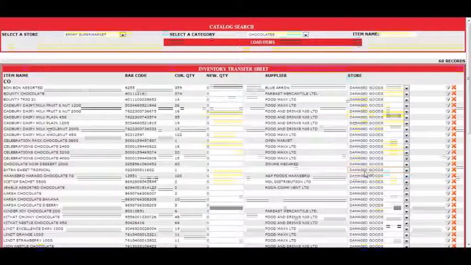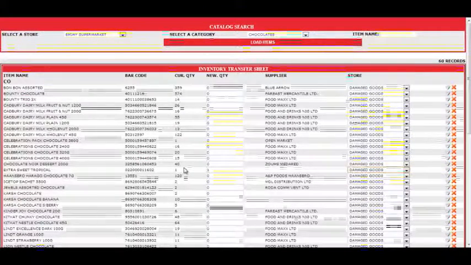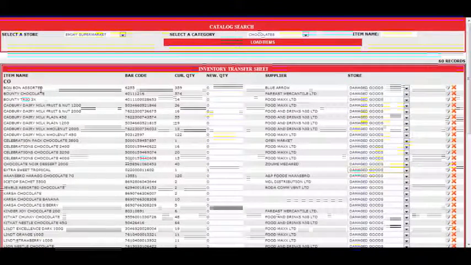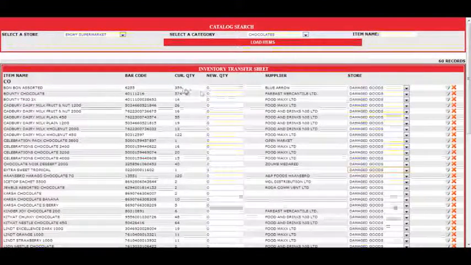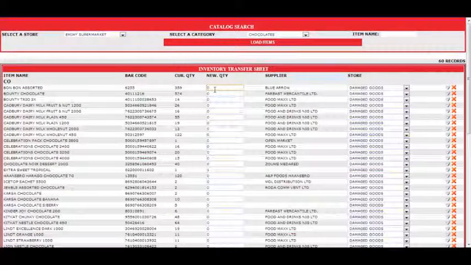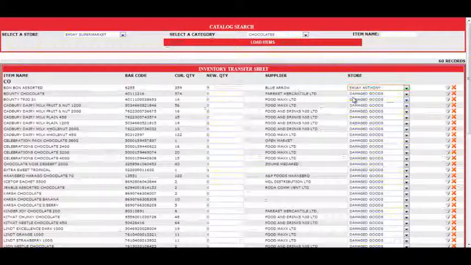After you have done all this, let's add one more. Let's try and transfer more items. Let's say I want to transfer this bonbon assorted. Presently we have 359 pieces of this bonbon assorted in the store, and I want to transfer 5 out of this 359. 5 got damaged, so I want to transfer it into Damaged Goods store, or let's say into MJ Anthony. Okay, let's keep it that way.